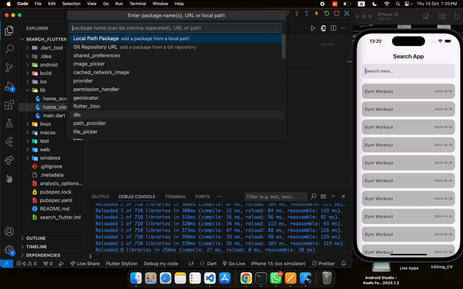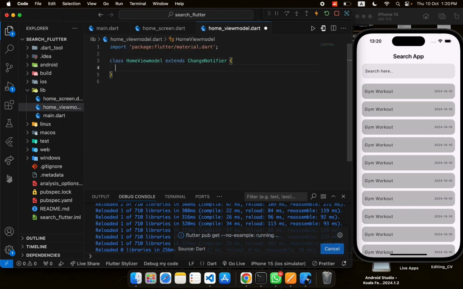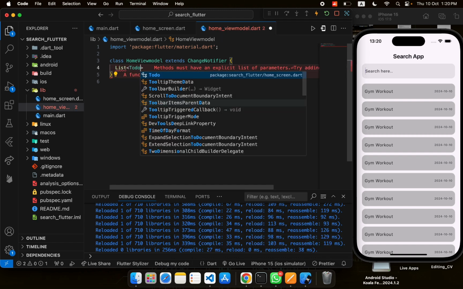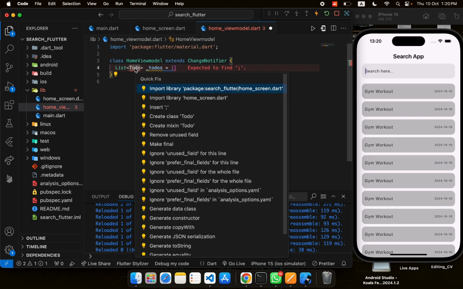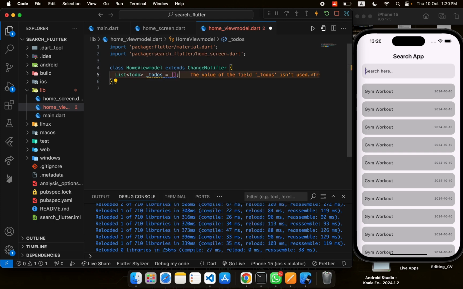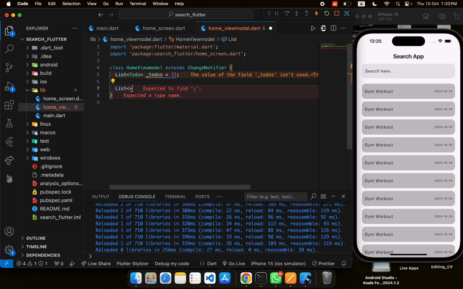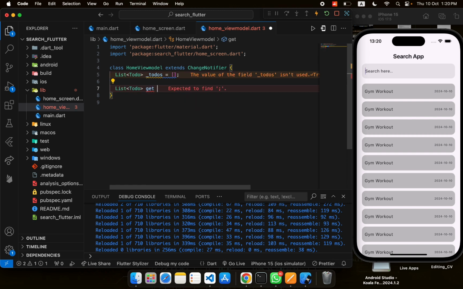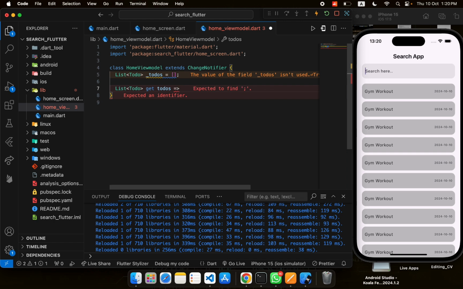For that we need the provider package, so import provider here. Now here we will be having this list of todos that will be storing our todos. It will be an empty list by default. Import this Todo, and we will also provide a getter that will be returning a list of todos. Then we have this get todos. It will return this todos.